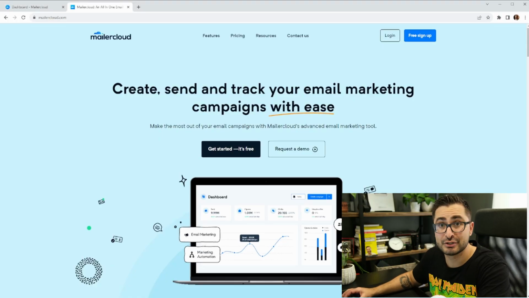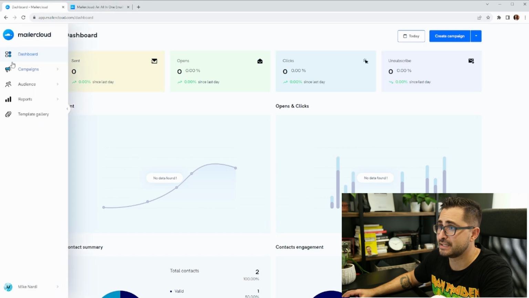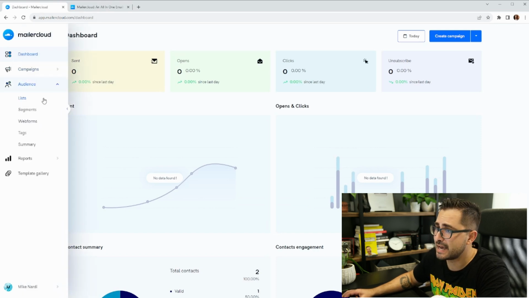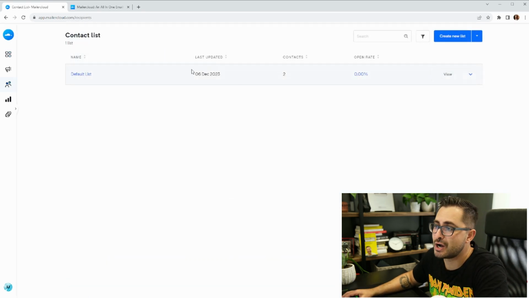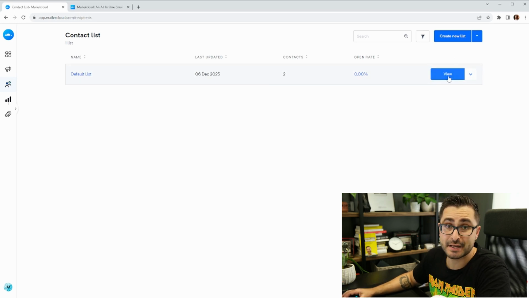All right, so to add your list into Mailercloud, it's actually pretty simple. Here you'll see there's an audience tab in the menu. You click that and you click lists. Once you get here, you'll see there's already a contact list for me because I created a test list. But if you want to create a new list and start importing your list, just click create new list here.